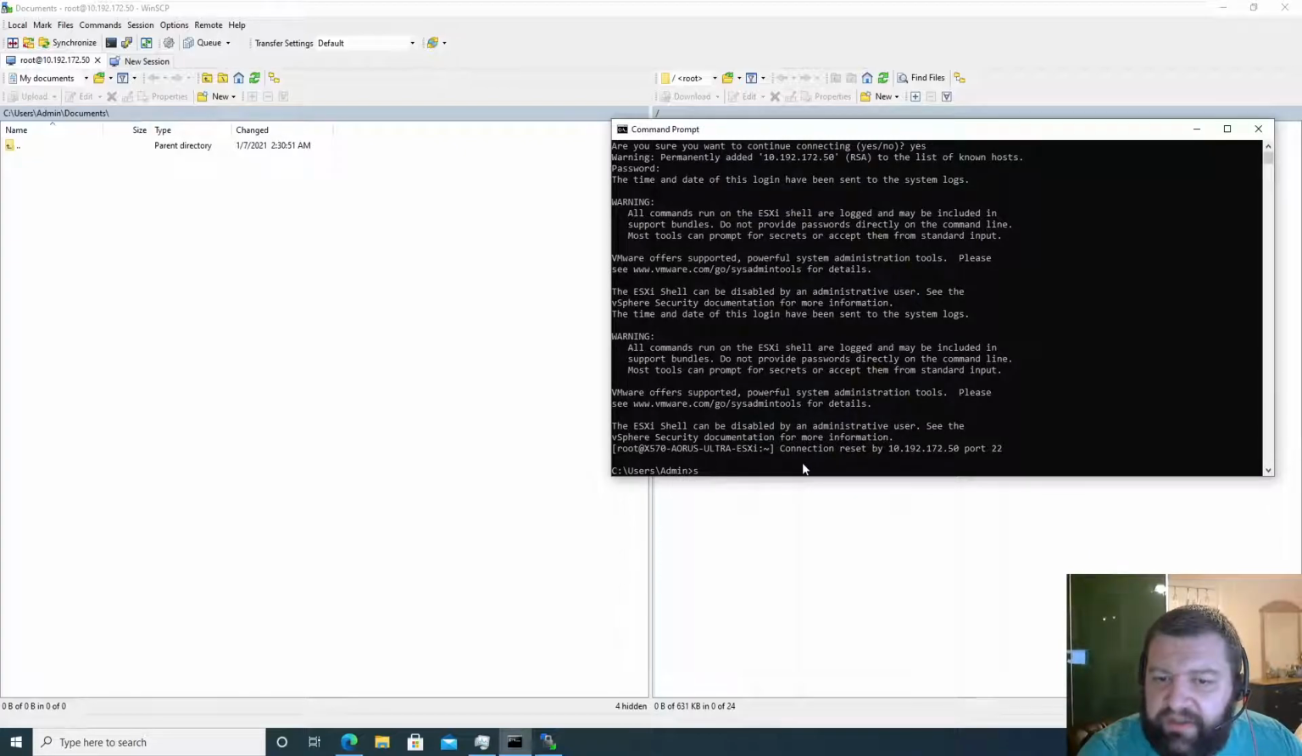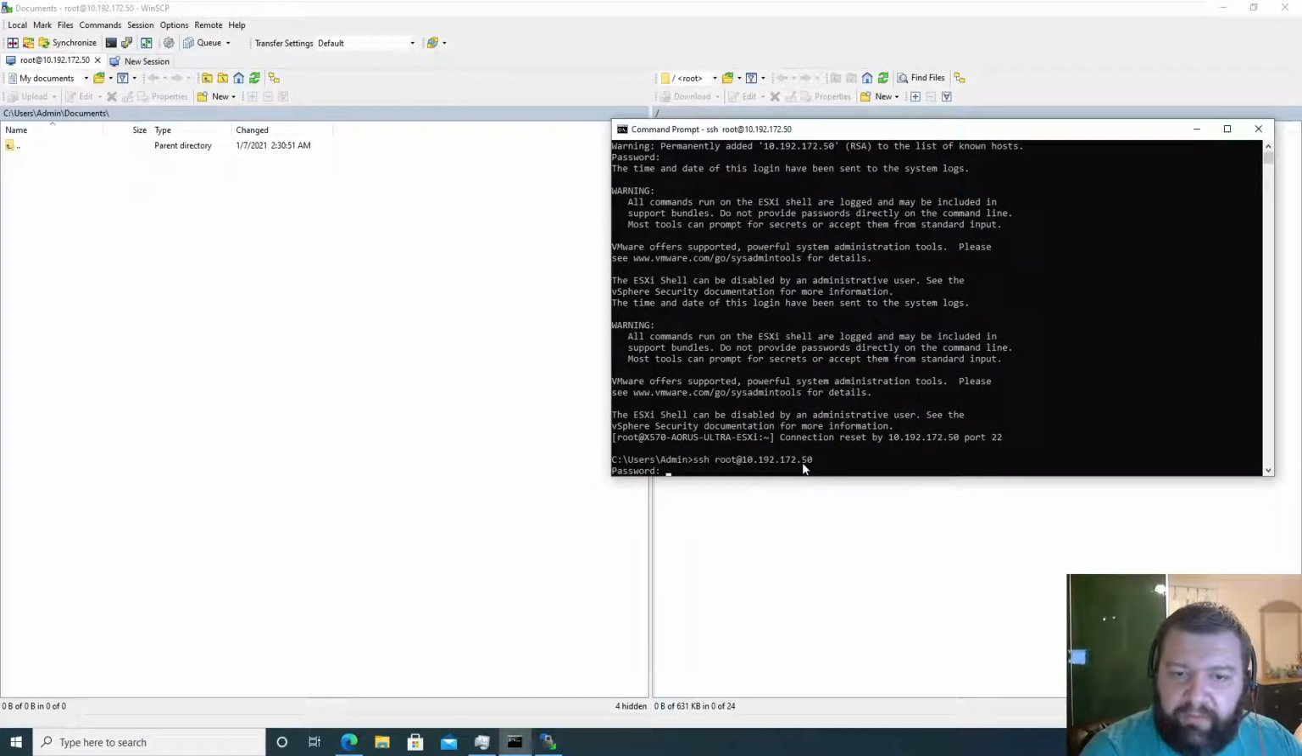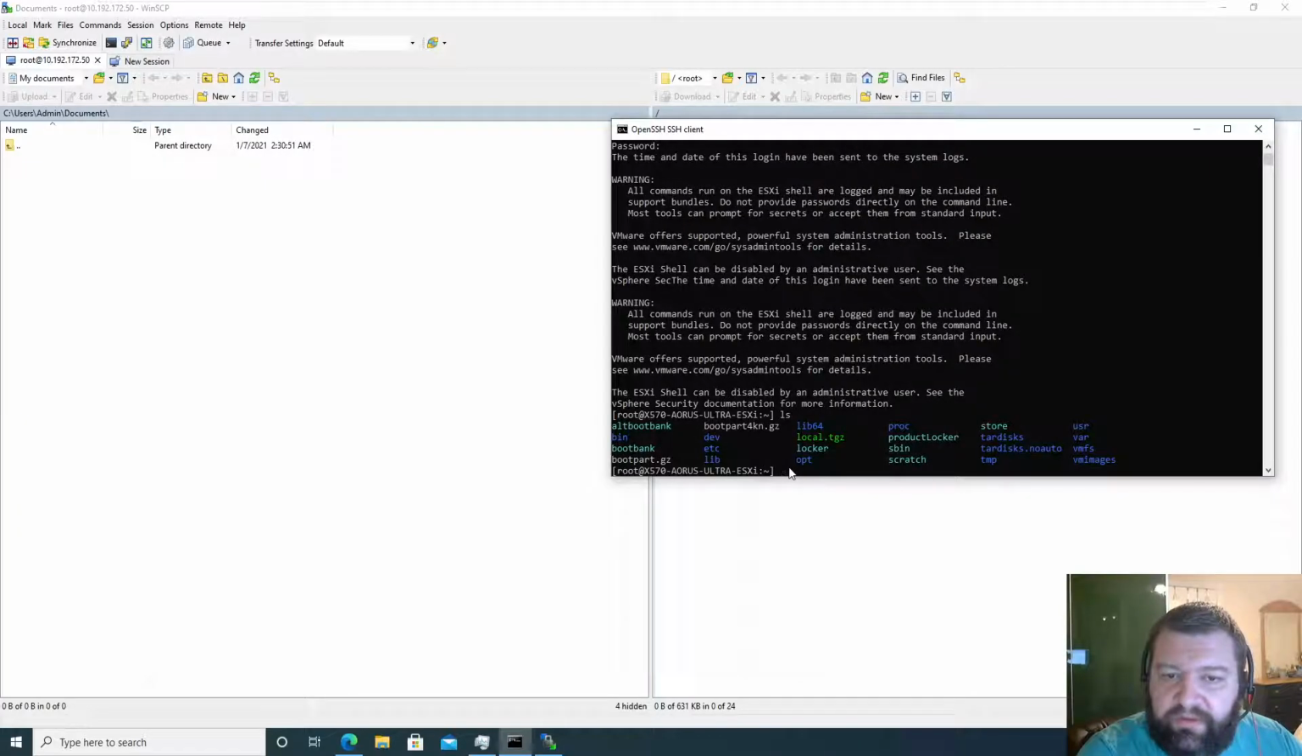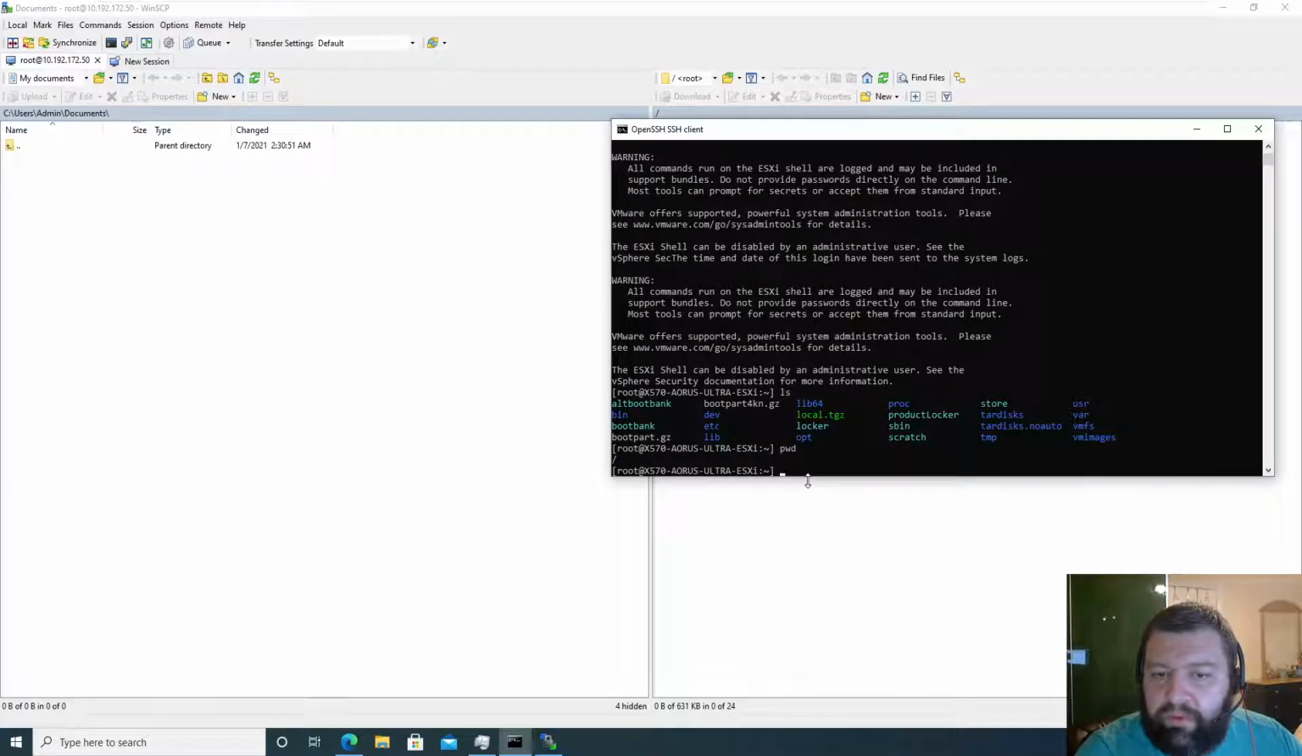Did we get disconnected from SSH? No problem, we can just reconnect. And we are in. Unless we are here. Print working directory, we get right there. Okay, perfect.